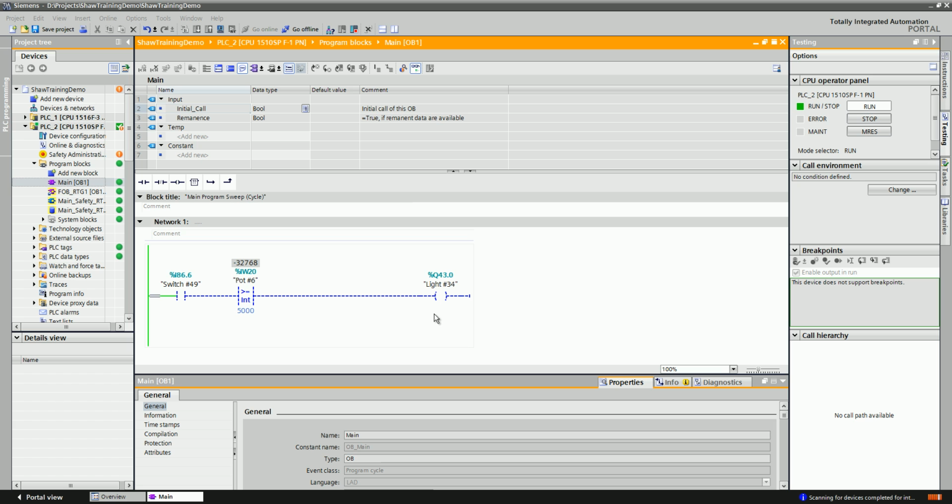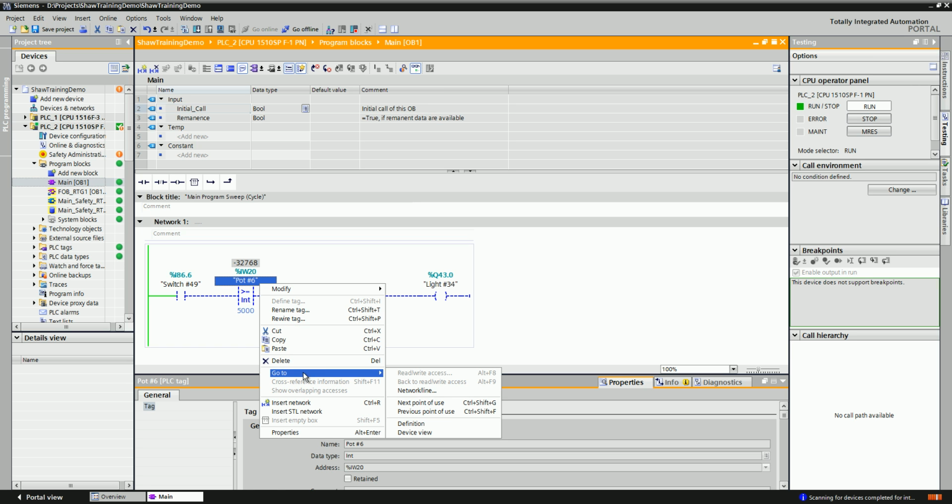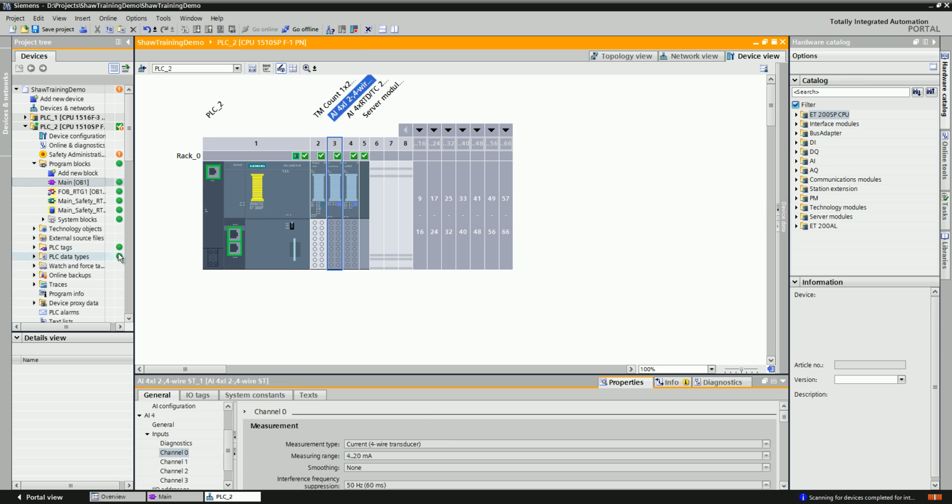system. So to find that out, what I can do is right-click on any of my tags, say pot number 6, go to, and then click on device view. And that's going to take me to the device that it's on and highlight the submodule that it's at.